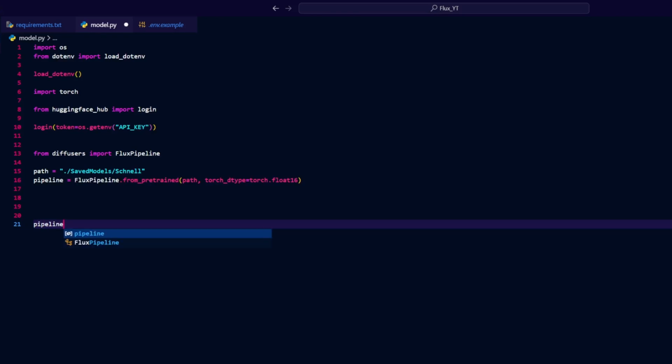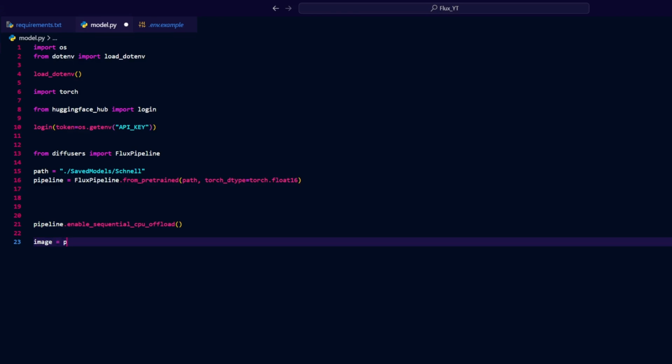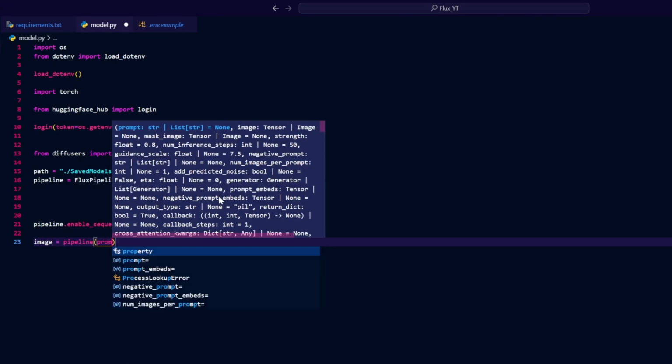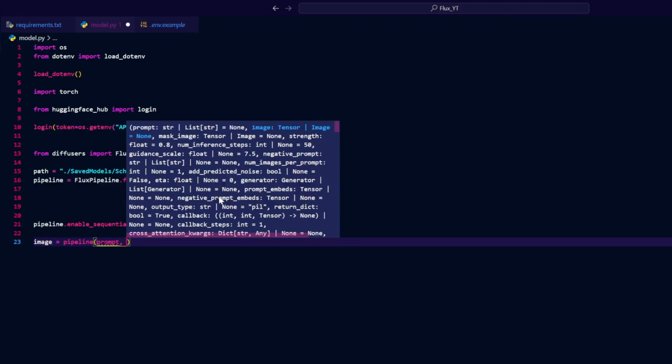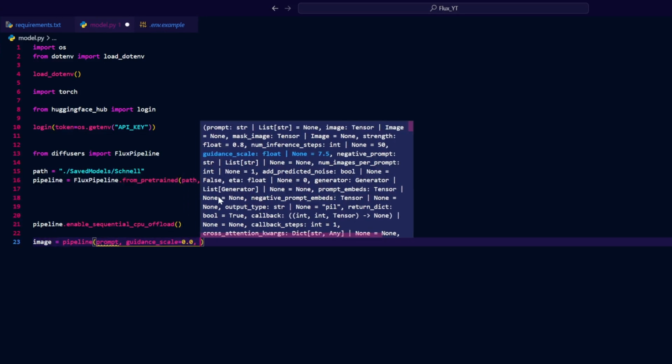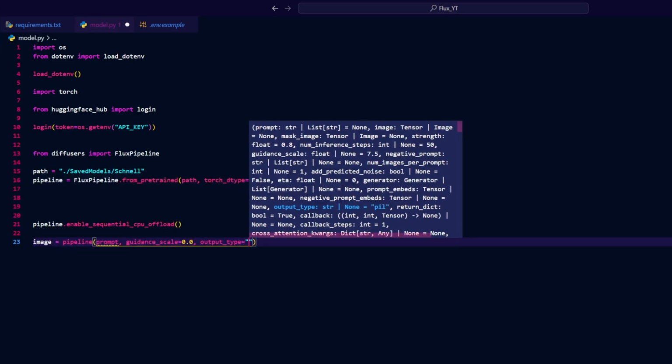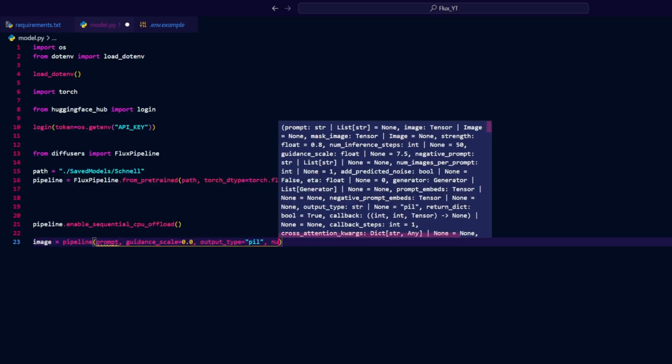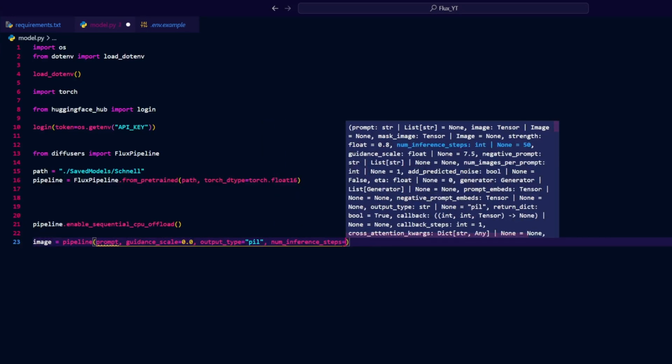So a few things to do before that is, if you are struggling with memory, then you could enable sequential CPU offload, which essentially just lets the CPU do some of the processing. And then we will use a prompt, which we have not created that variable yet for. Guidance scale, and that is essentially how closely the image generation follows the prompt. We will do PIL for pillow.